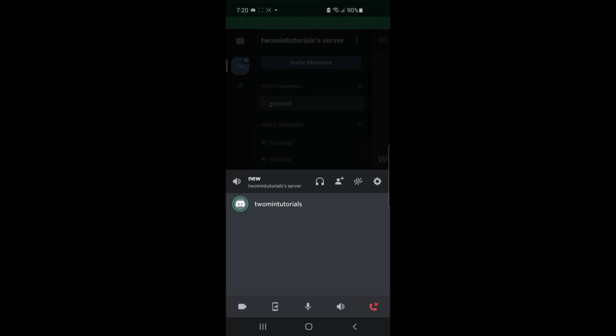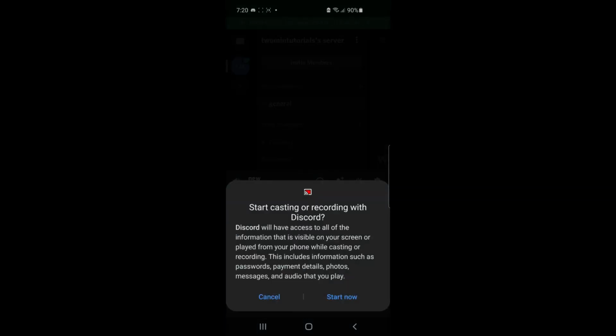So what you want to do on here is click this, and you'll get this little pop-up saying start casting or recording with Discord, and it will give you a little disclaimer that obviously you will be showing everything that's on your screen while you're using the screen share feature on Discord. But all you want to do simply is click on start now.